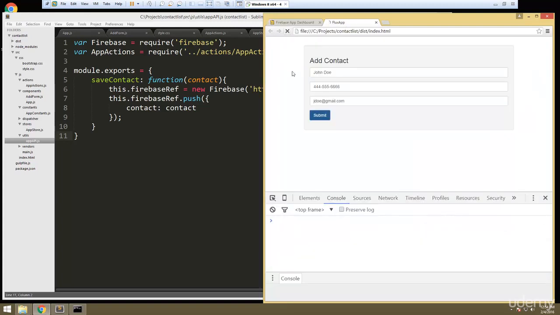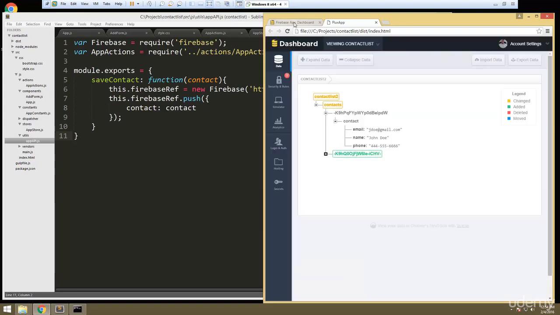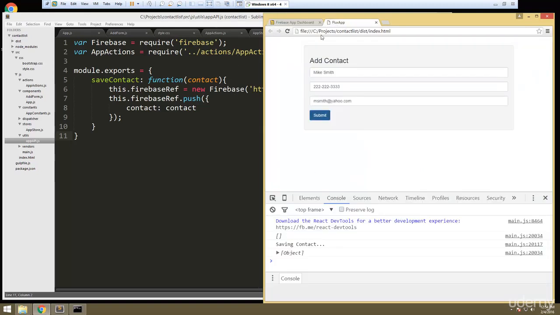So if we go ahead and add another, we'll say Mike Smith, yahoo.com, it doesn't matter. Whoops, that's the phone number. Okay, submit, and if we go over here you can see now Mike Smith has been added. So we can now add persistent data to our application.